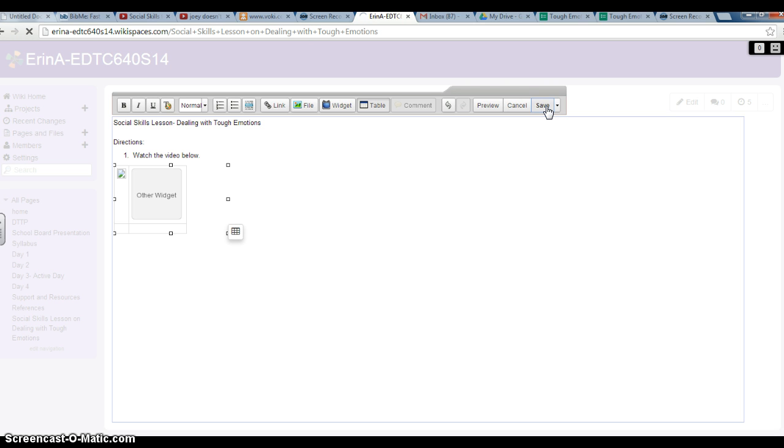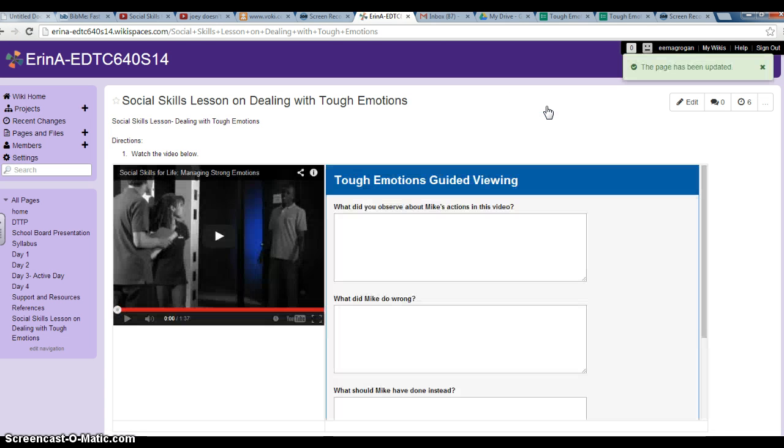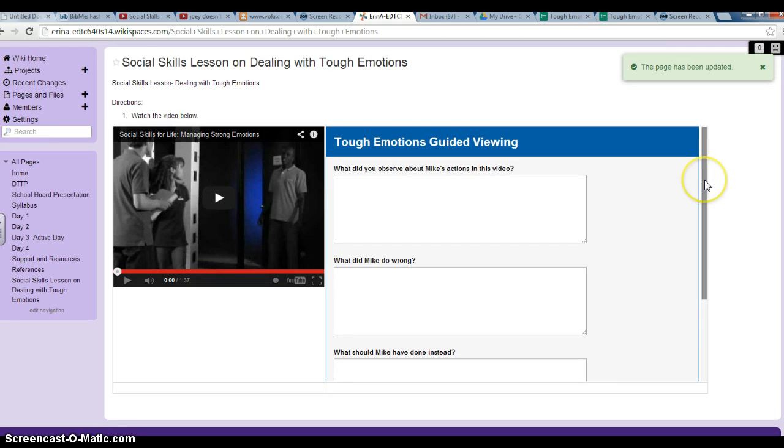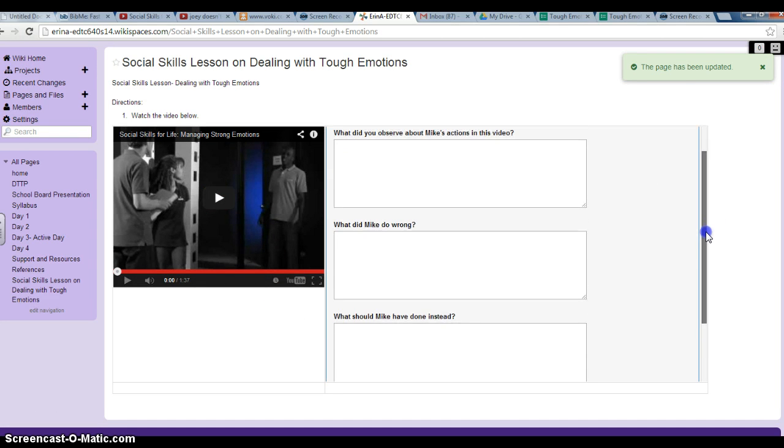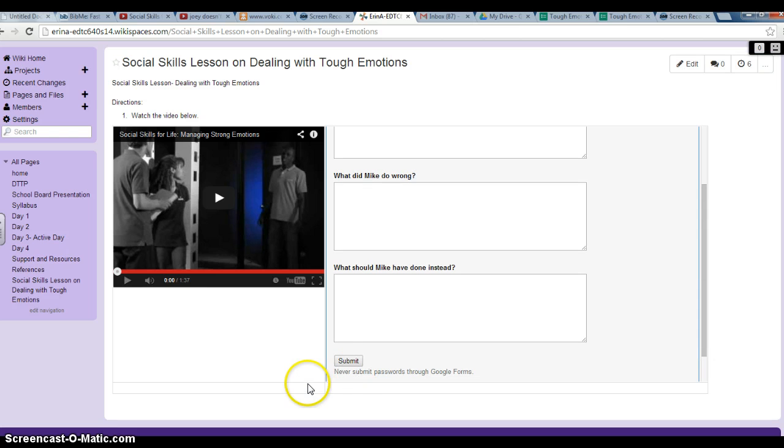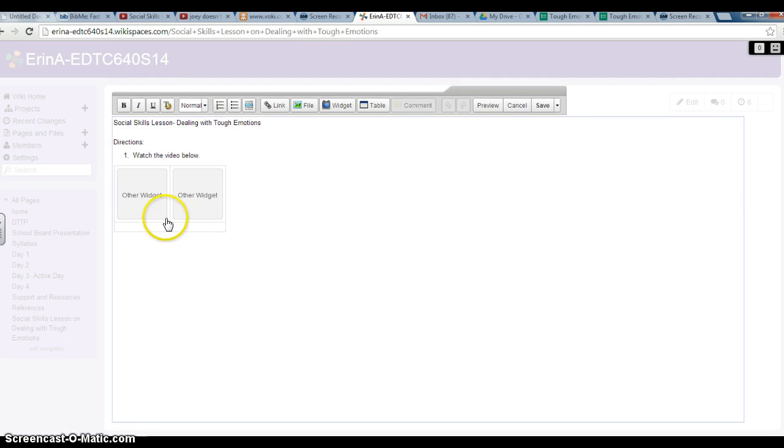Now let's see what it looks like. I'm going to click Save and see what my page looks like. So here I have my video, and then right next to it I have my guiding questions. The students will have to scroll a bit, just a tad, but we should be able to adjust the size of the table here so that it will keep the student from scrolling too much. Okay, it looks like it's as big as it will go right now.